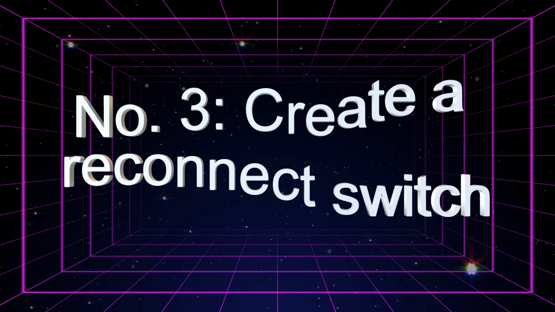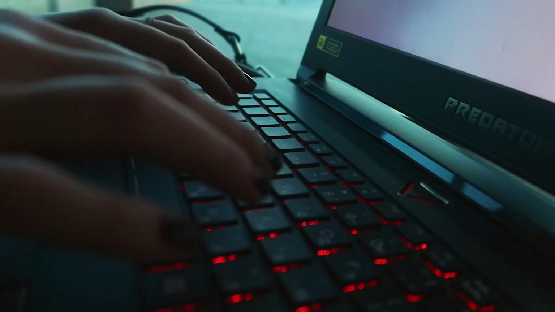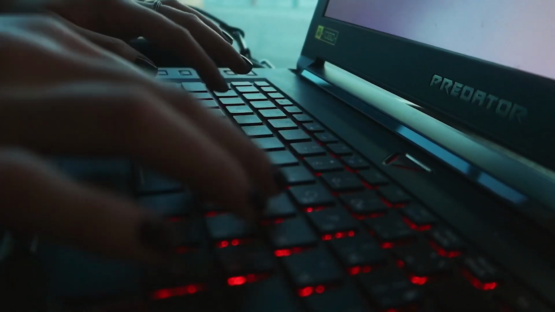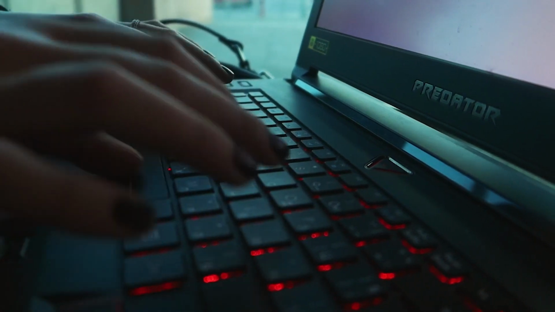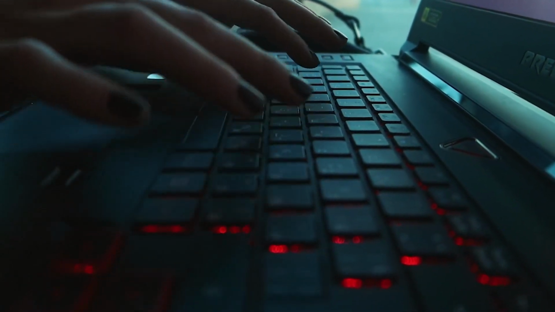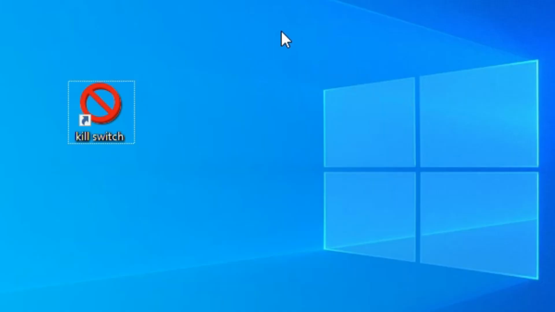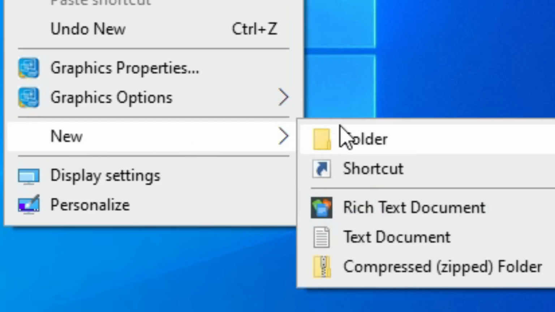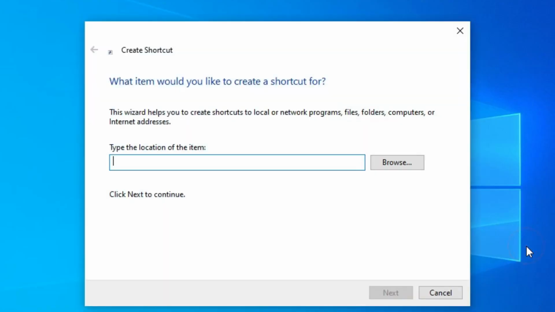Number 3. Create a reconnect switch. Once you've used your kill switch to disconnect from the internet, you'll next need to know how to reconnect after the emergency is over. Prepare for this by creating another shortcut that gets you back online. Right-click on the desktop, click on New, and select Shortcut from there. Now type the following in the Location box.